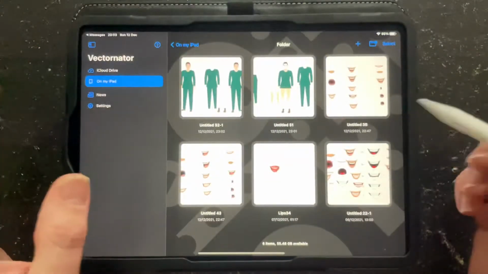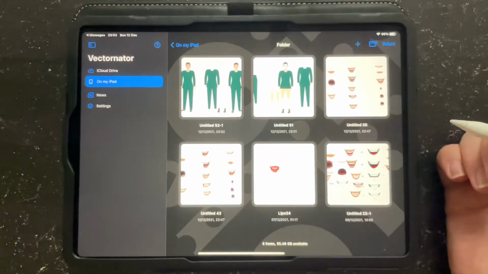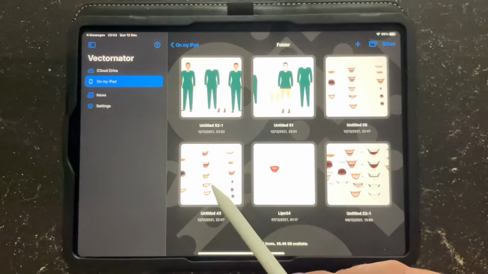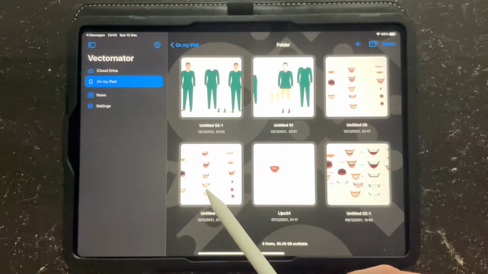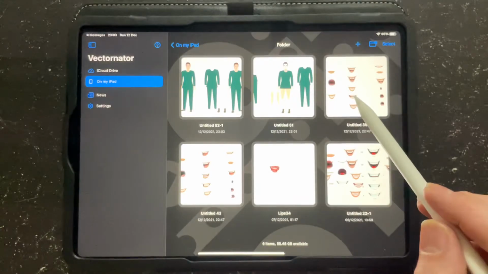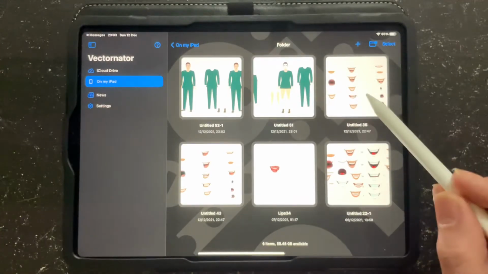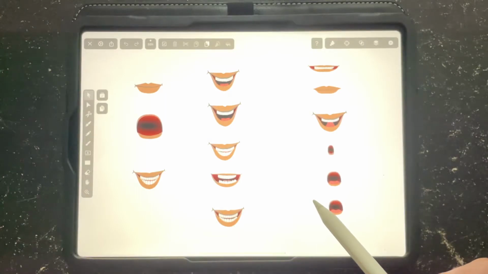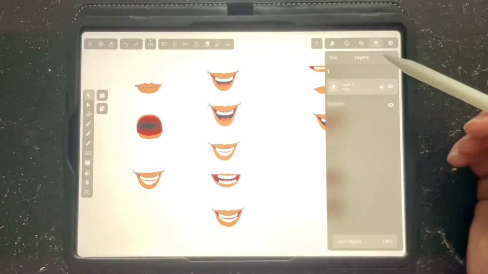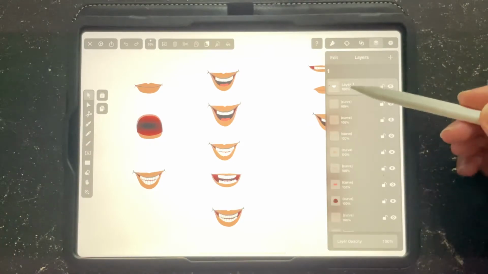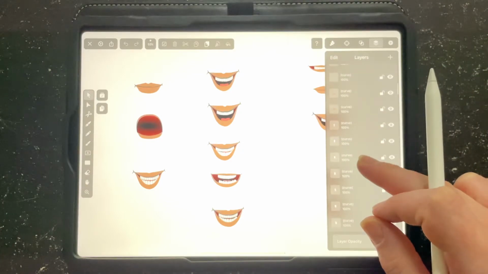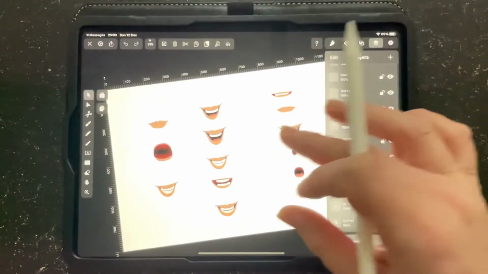Now then, the other thing that we were missing from the Puppet Illustrator file was lips. So here we've got some profile lips. Here we've got the forward-facing lips. So they're looking good. If we go into the layers, they're all here. They're all on a separate layer. At least I think they are.